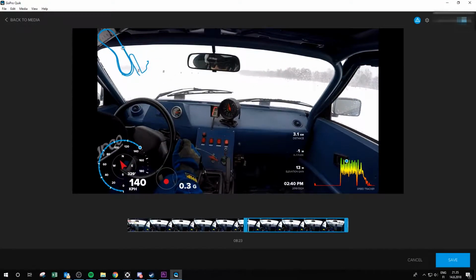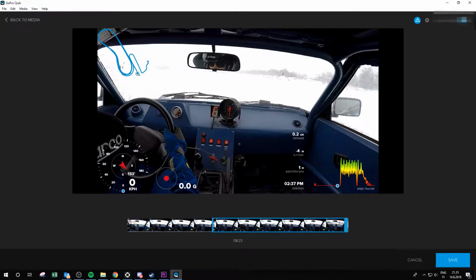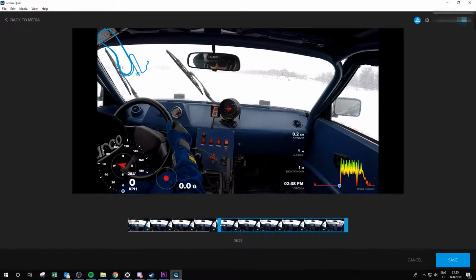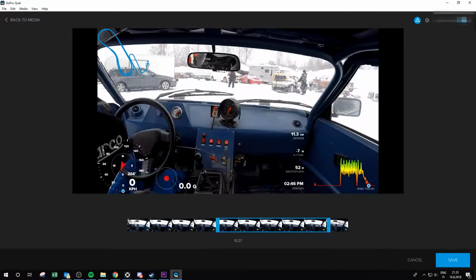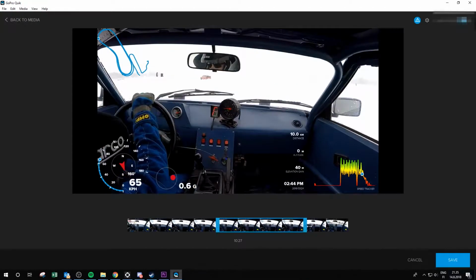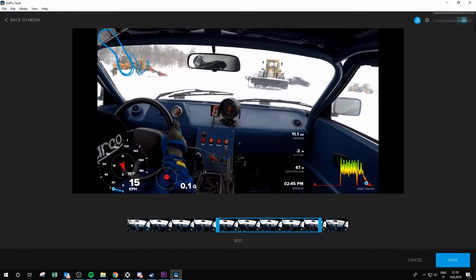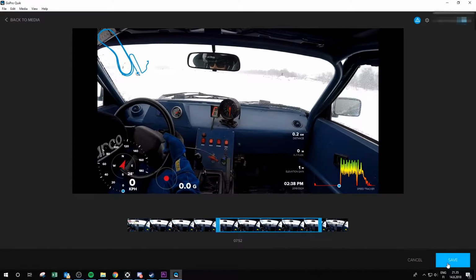So you can go and change the starting position just by dragging here. I want to put it there, okay. And here the ending position. I want to put it here. Then you press save.